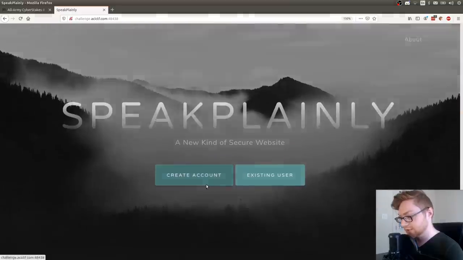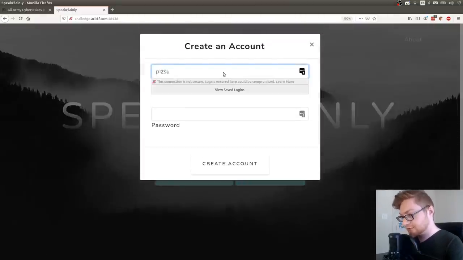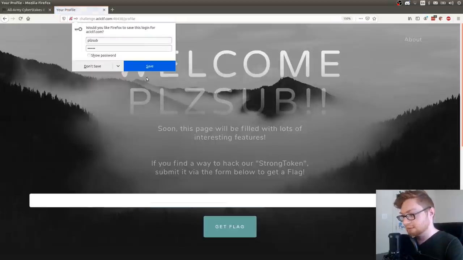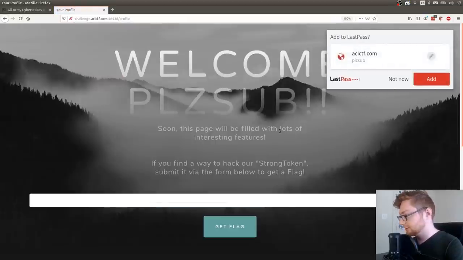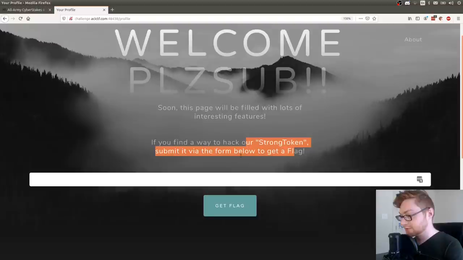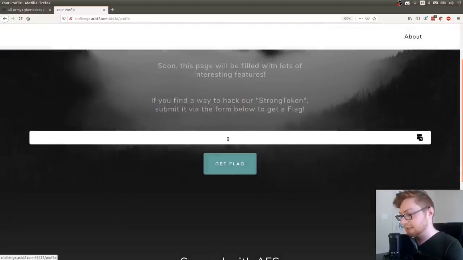They don't go anywhere, so let's try and create an account. I'll just say, please sub, and there we go. Okay, I don't need to add that to LastPass, thank you. Soon this page will be full of lots of interesting features. If you find a way to hack our strong token, submit it via the form below to get a flag.